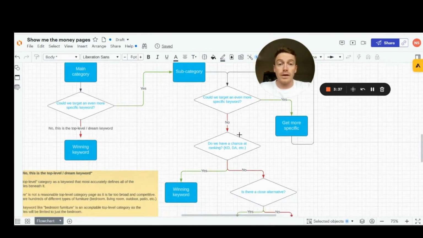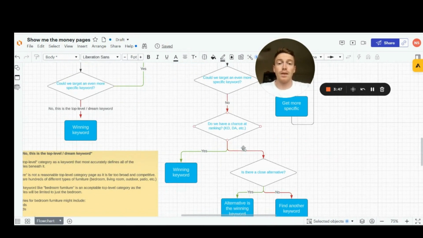Now, if it's not more specific, and that is the most specific you can be for a subcategory for your brand, you move down. And so now we're on this step. Do you have a chance of ranking at it, okay? So look at things like keyword difficulty, your domain authority versus the other domain authorities of the other top 10 results. Search volume. Do you have the topical authority to even rank for it right now? Do you need to create content that supports it? Where does that all kind of stand?